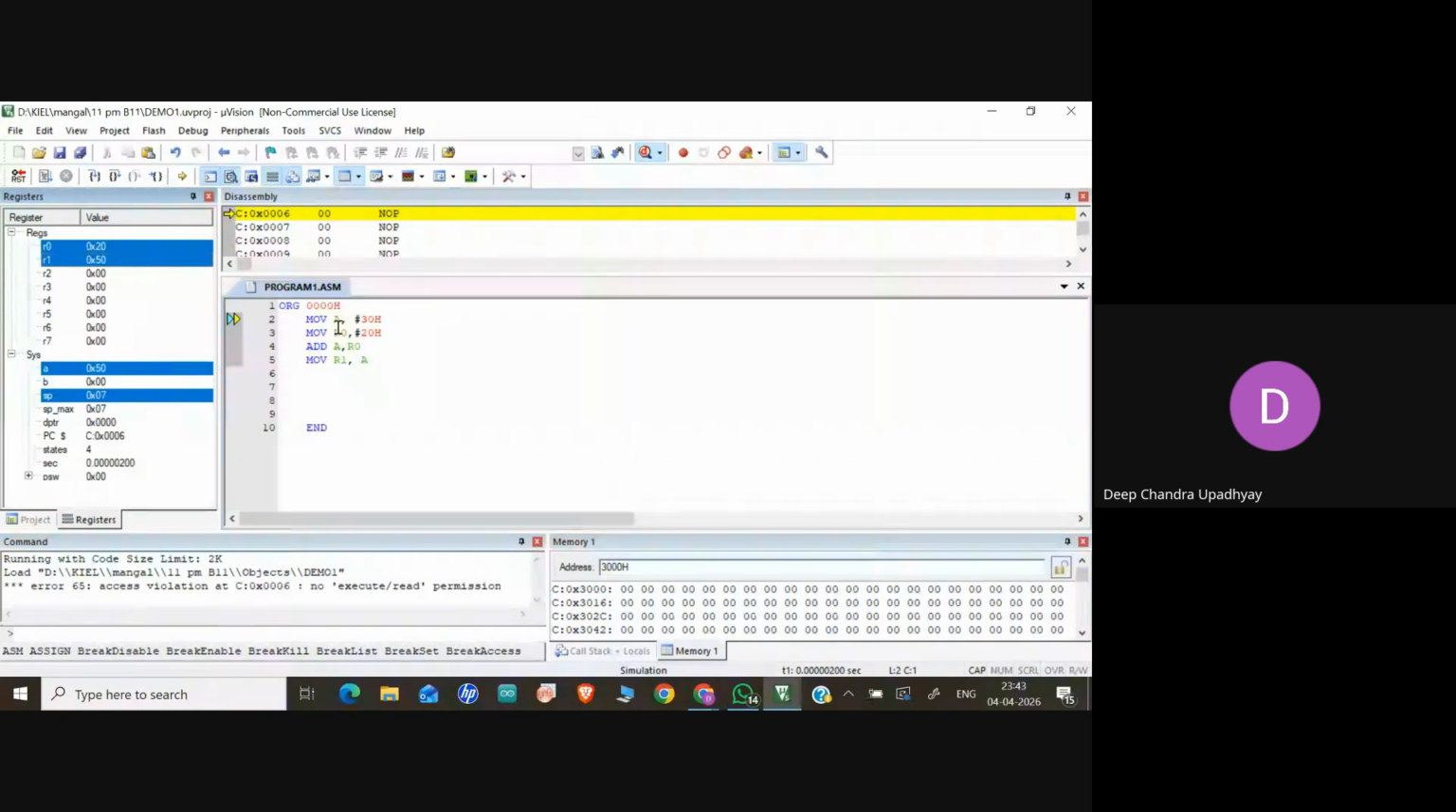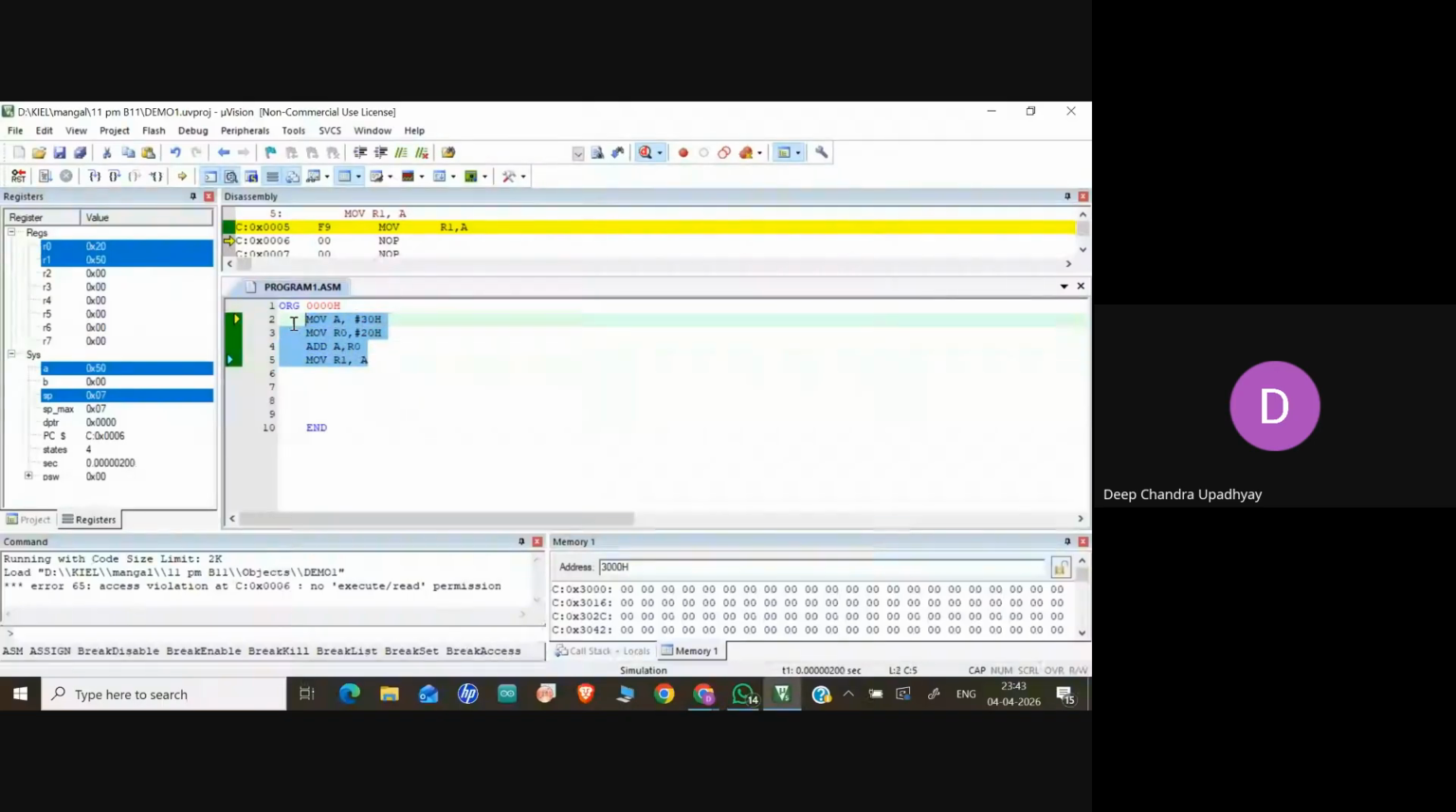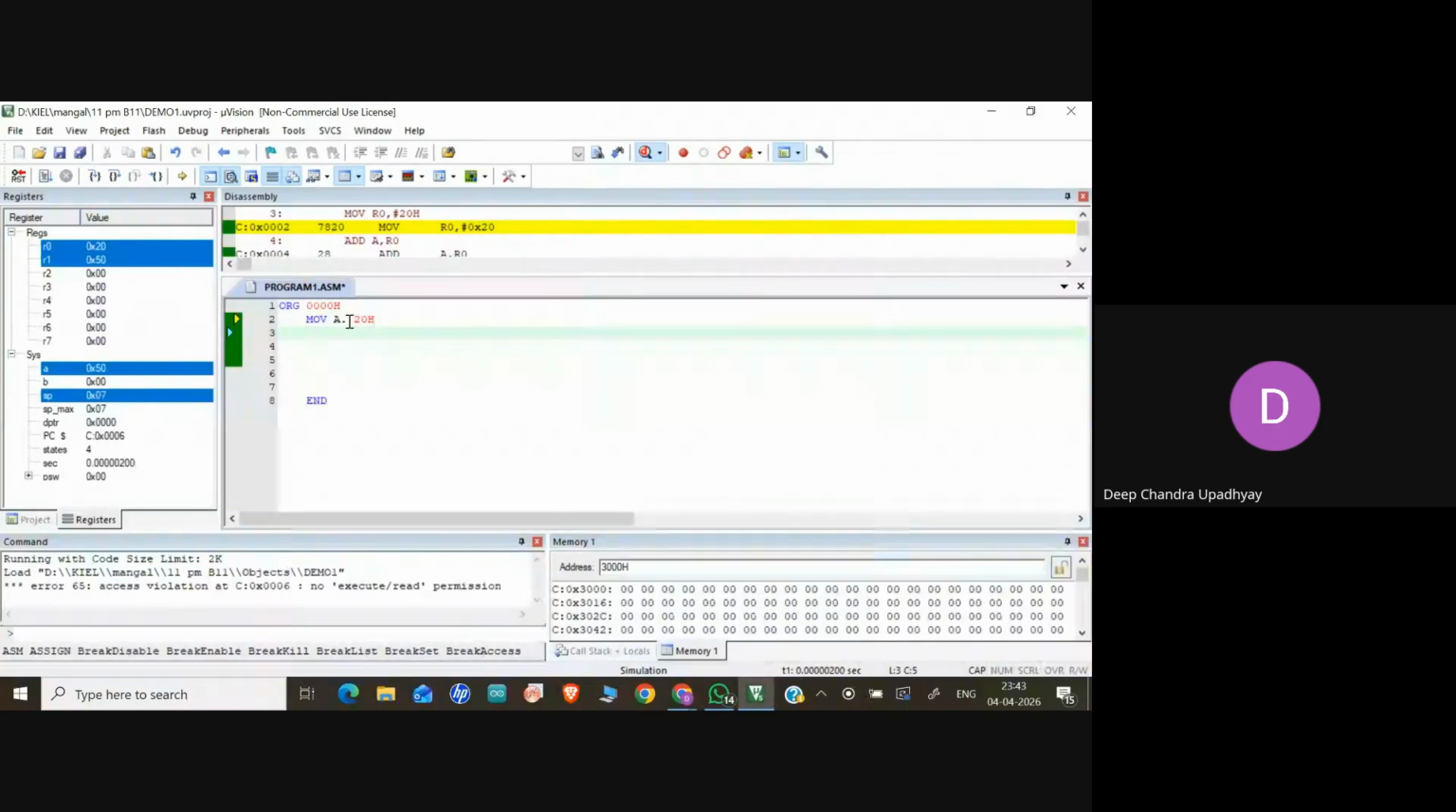So in the last class, if you remember, I taught you something very beautiful. So let me revise that. You will enjoy. A comma 02H. What is the content in A? 20H. Correct. 20H. Now I'm going to write, if you remember the last class, rotate right circular A. Remember keyboard programming.